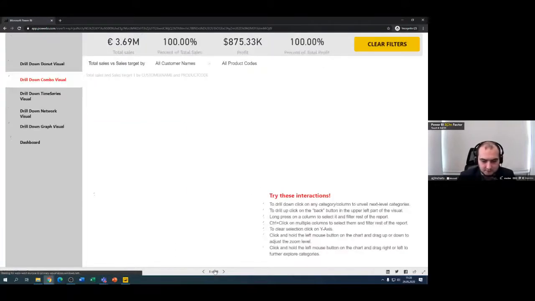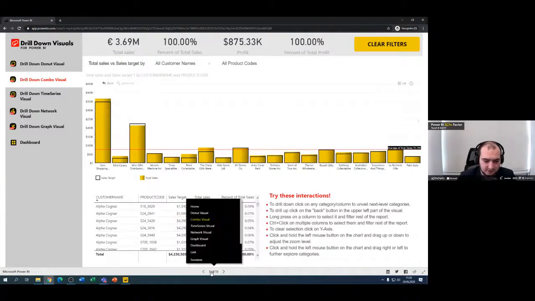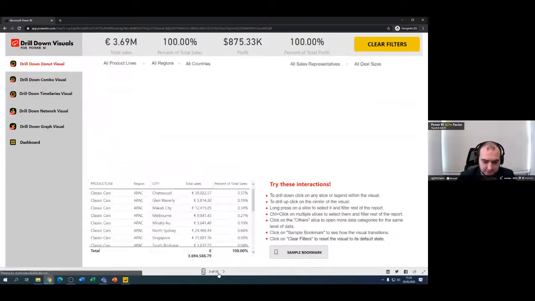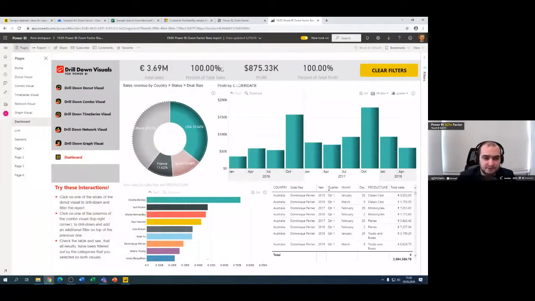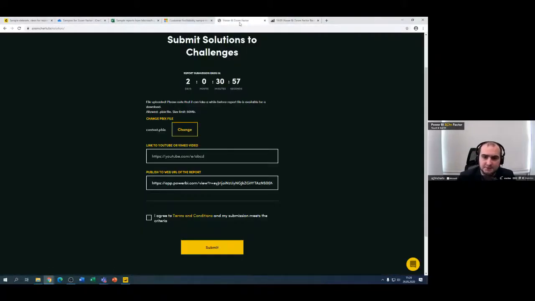You can quickly go through page navigation by clicking on the numbers or just going left or right, depending on what you want to check. If this one's working fine, minimize it and go to your submission form. Let's see. No. There we go. Go to the submission form and paste the link right here. There you go. All right, next one.